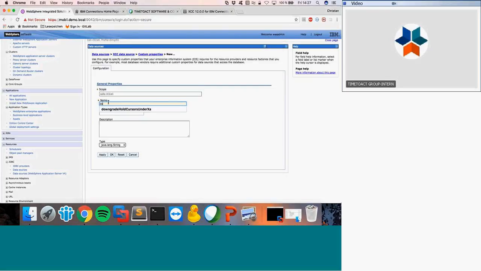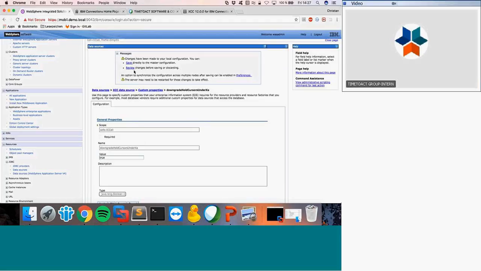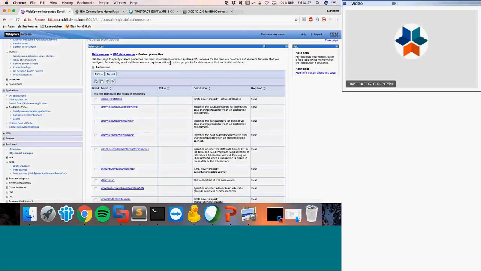So this was the wrong one. Downgrade hold cursors under XA. The value is true, and the type is Boolean. So I will apply that, and again I need to save it to the configuration.